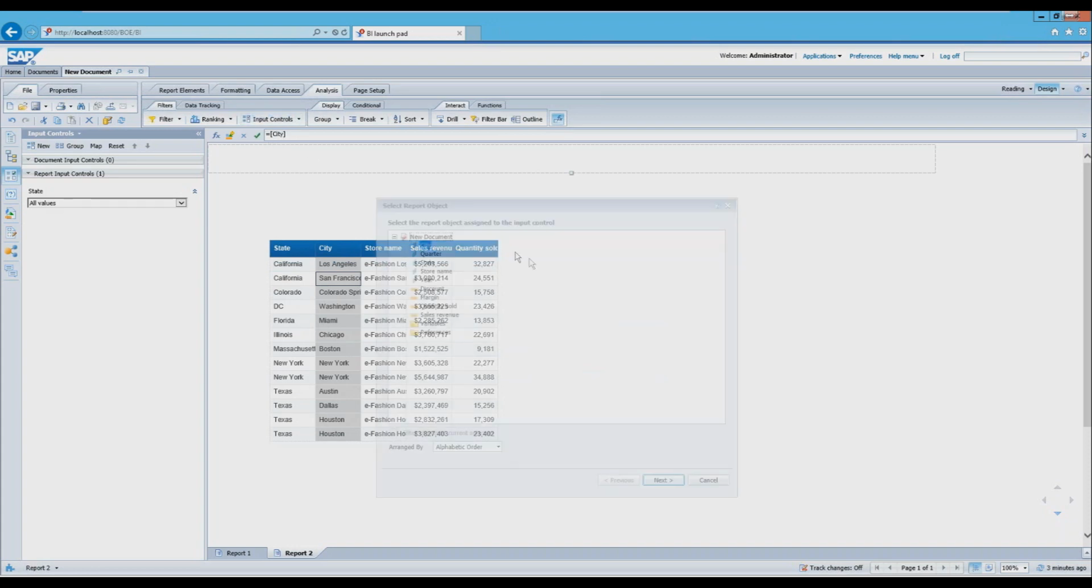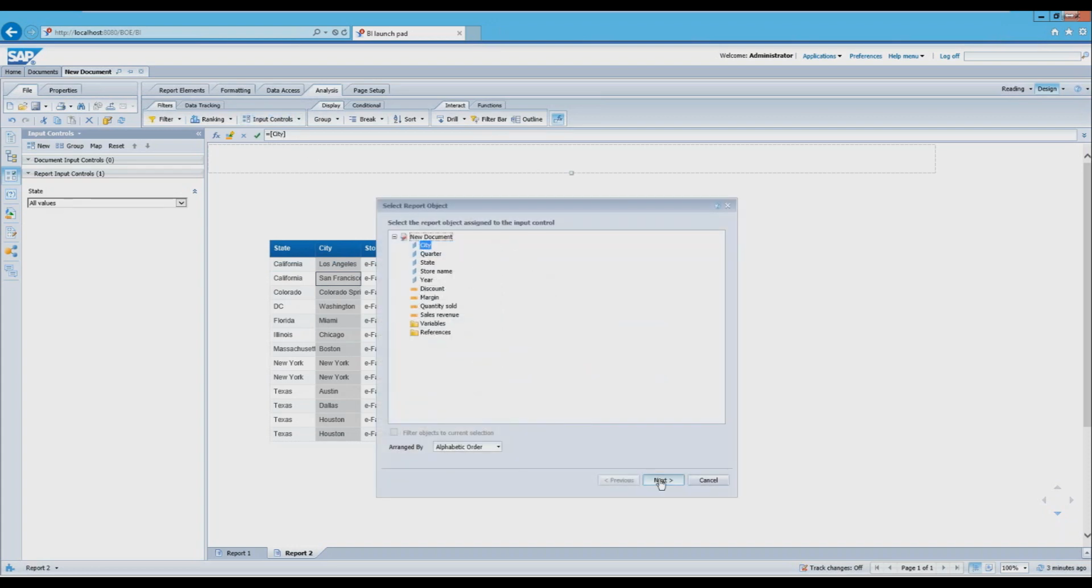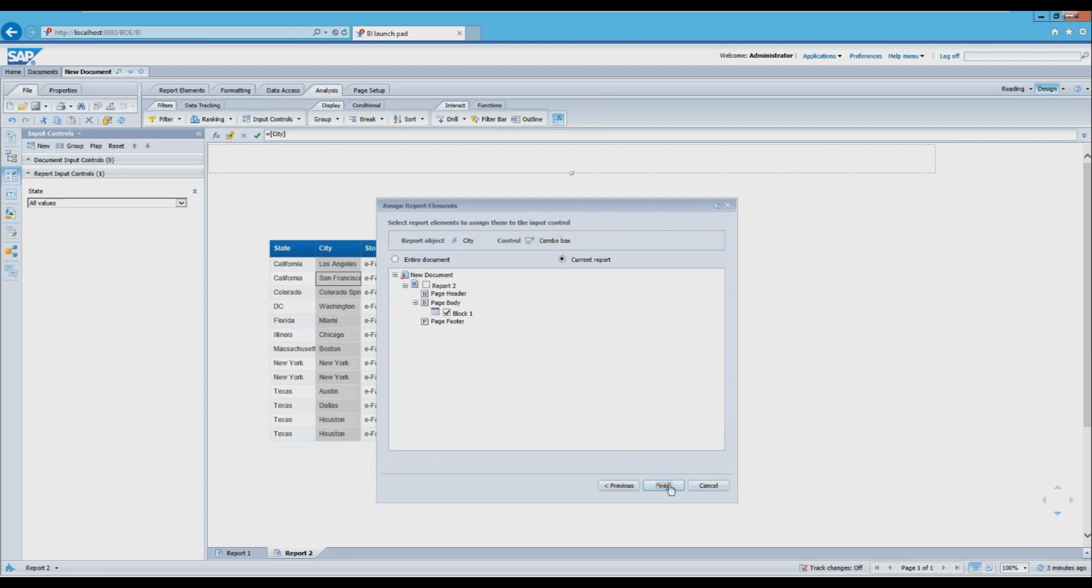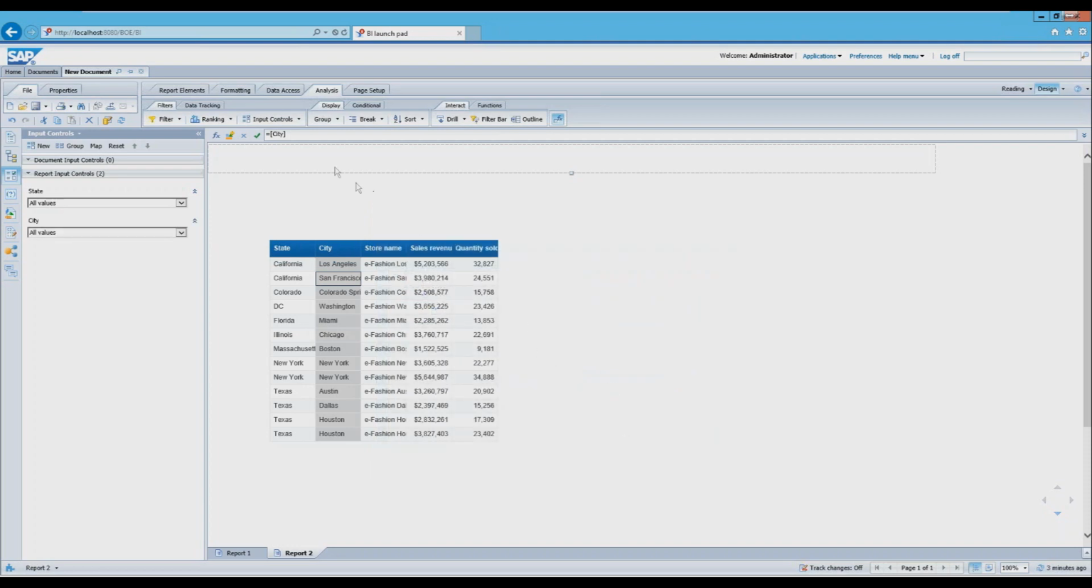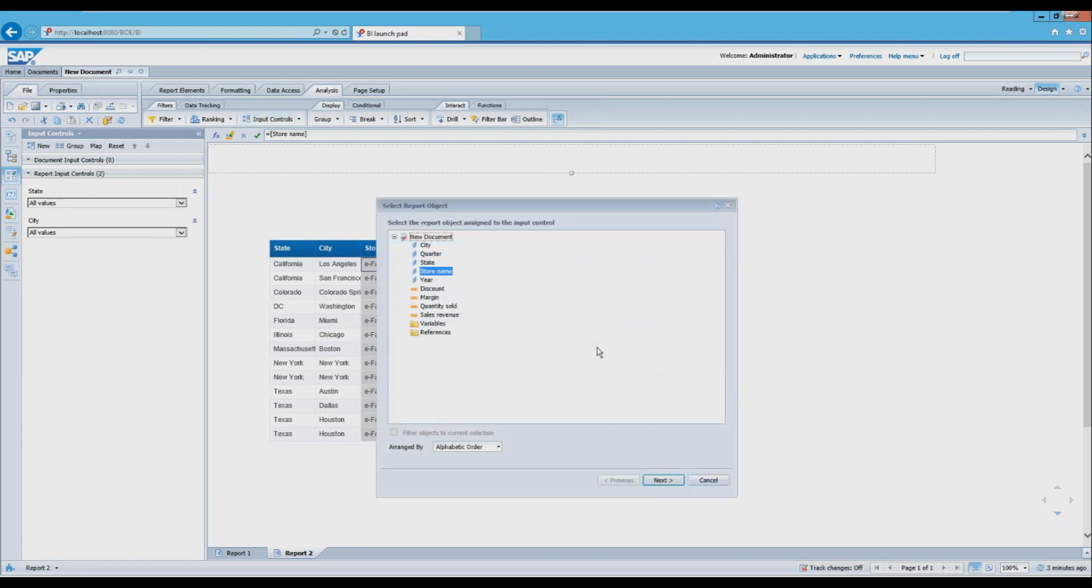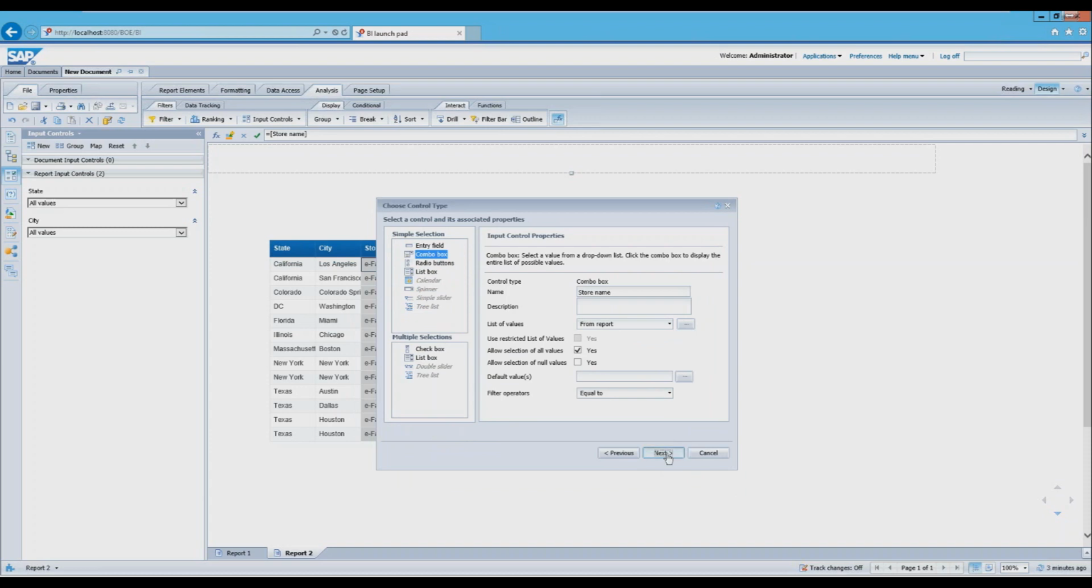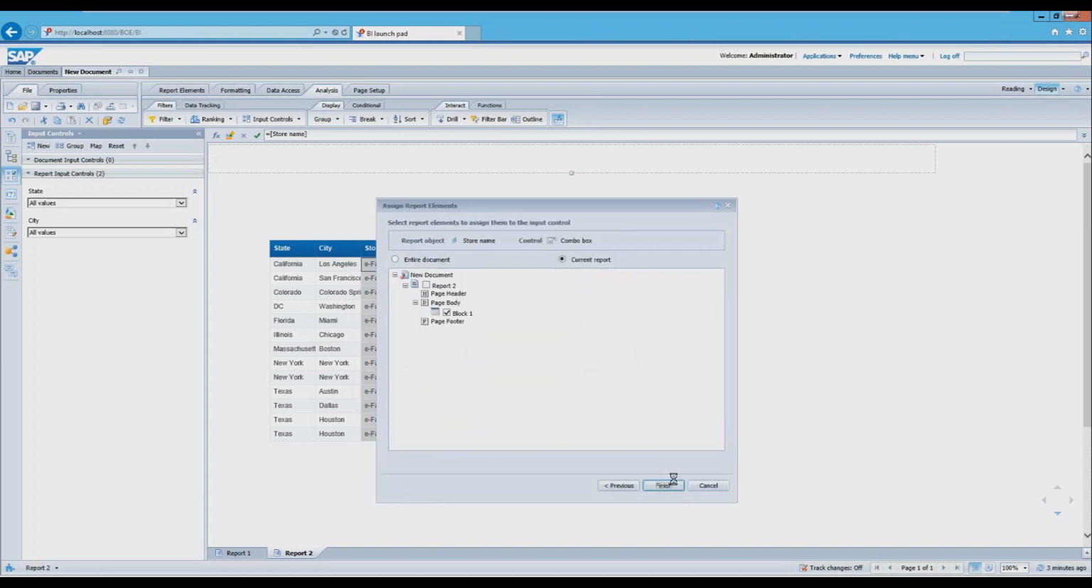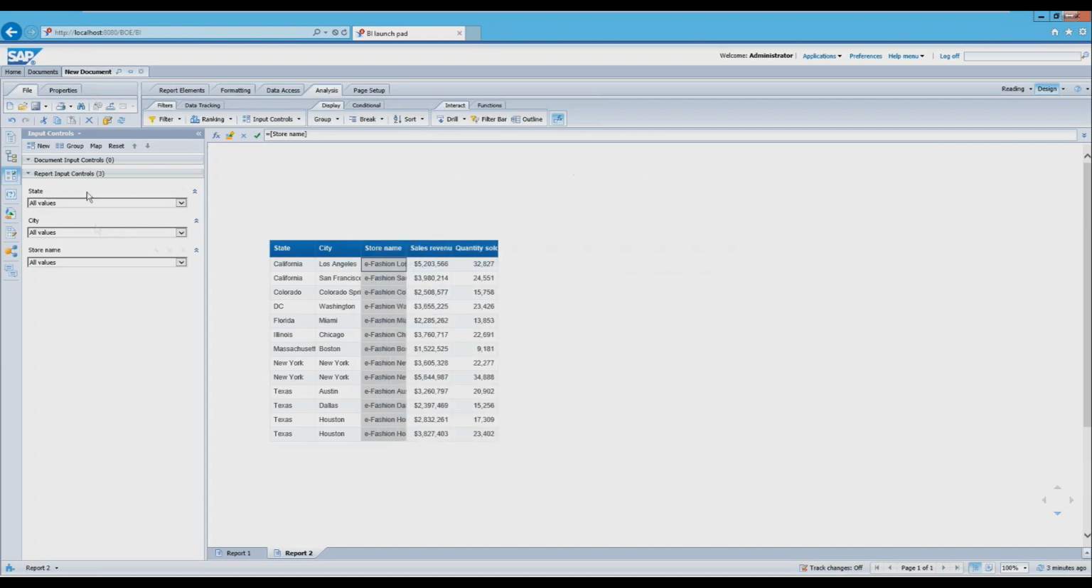We'll do another input control for that one real quick. For city, we'll next through it. We'll next through it. And we'll finish it up. And then we'll do another input control for store name. Really cool. This is how simple it is. There's no data mapping at all anywhere. So many people often tell me in training, well, where's the catch? There isn't one. So there they all are. We saw how they did behave.